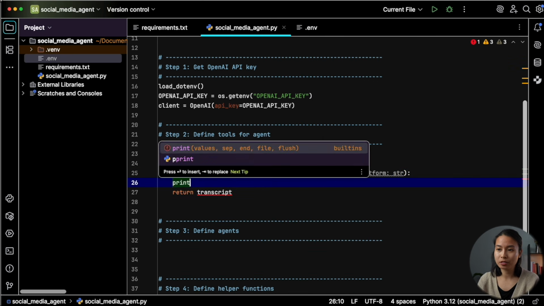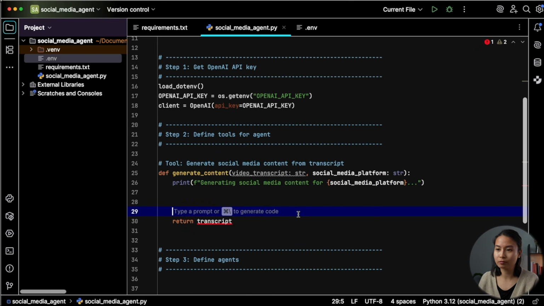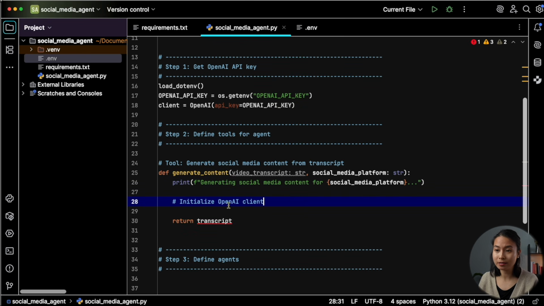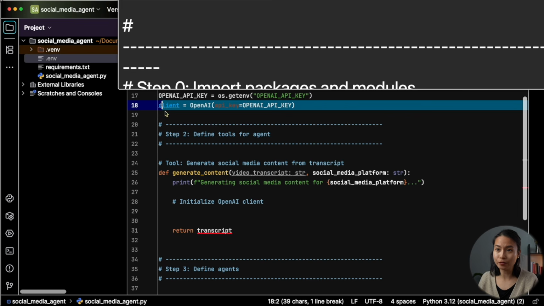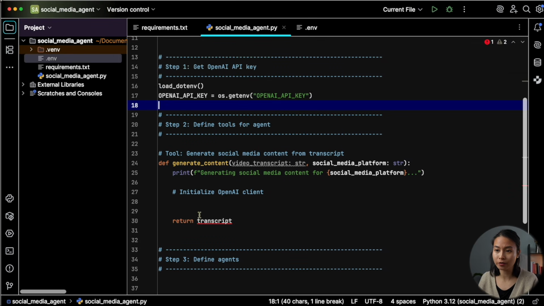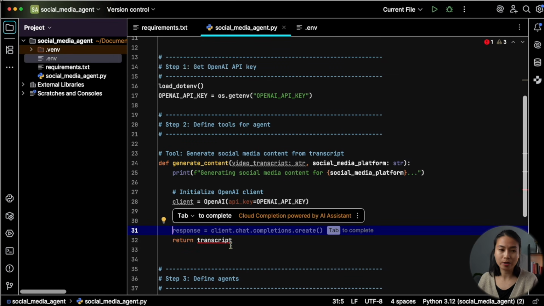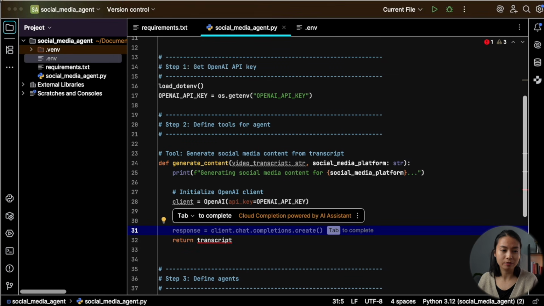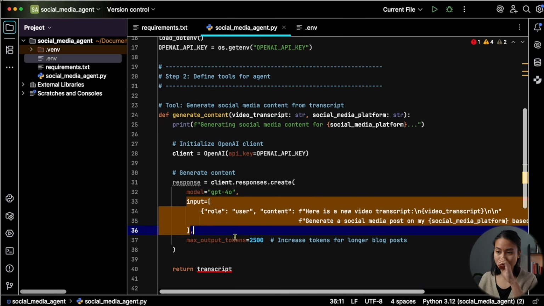And let me just quickly make a print statement here. This print statement is just to make it easier for us to follow what the agent is doing. Next up, we're going to initialize the OpenAI client, and let me move this line over here. Then we can start generating content. So here we are going to create the response, and here we're going to specify how this will look.